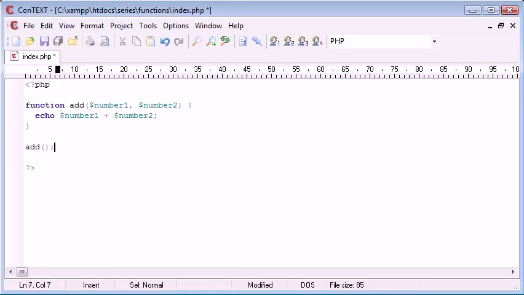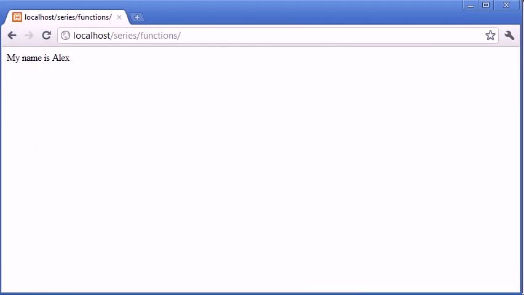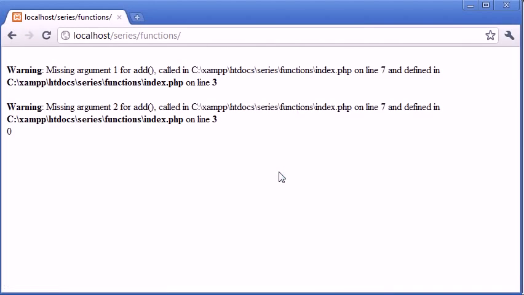Now if we call our function, first of all I'm going to call it without any arguments inside here, just to show you what happens. So let's refresh. Now you can see that we've got a warning come up, which is missing argument 1 for add. So it's telling us the first argument is missing for this named function, and it tells us where it's been called, and also where our function has been declared. It's also missing argument 2 for the same function, called in the same place and declared in the same place, and then it's actually given us our result.